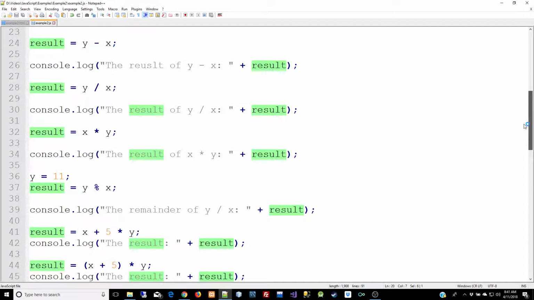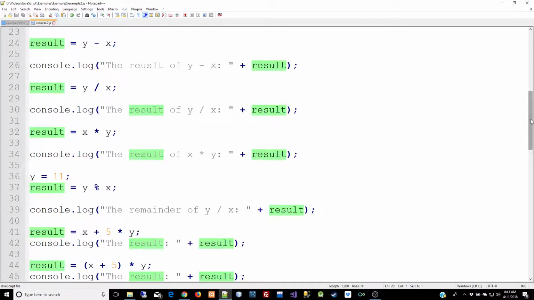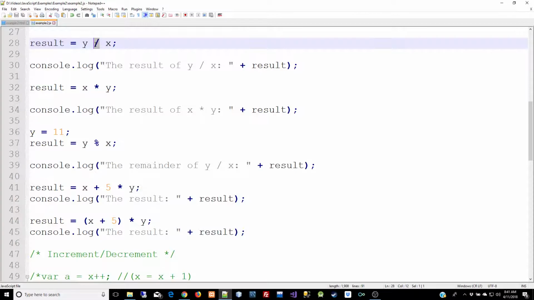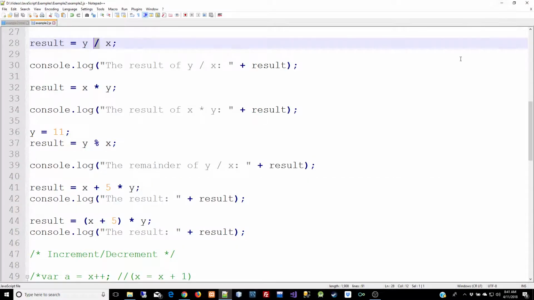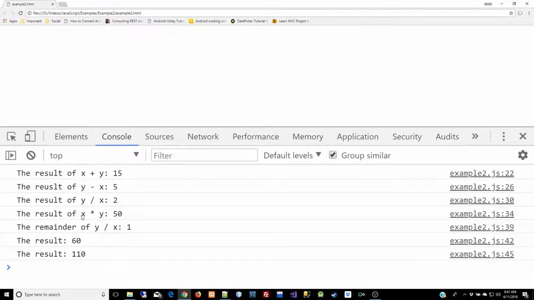We can also do subtraction. So result is y minus x. Remember, y is 10 minus 5, so the result is going to be 5. If we look back at our console, we can see y minus x is 5. We could do division. So y divided by x. This is the division symbol. That would be 10 divided by 5, which should be 2. And we have it right here. We can also do multiplication. x times y. If we do that, we should get 50. So that's here, right?